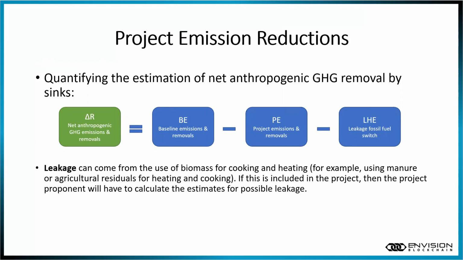Leakage would only take place if you are using biomass for cooking and heating. So an example can be using manure or agricultural residuals for heating and cooking. If this is included in the project, then the project proponent will have to calculate the estimates for possible leakage.